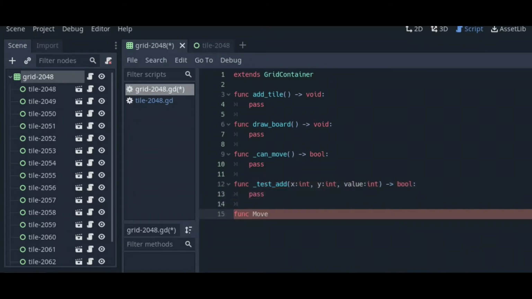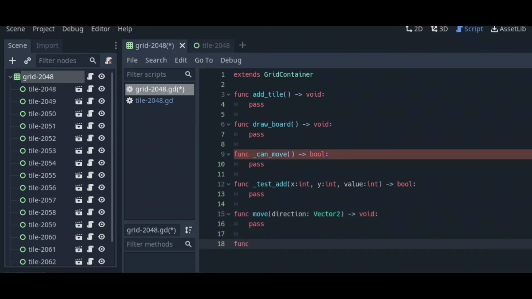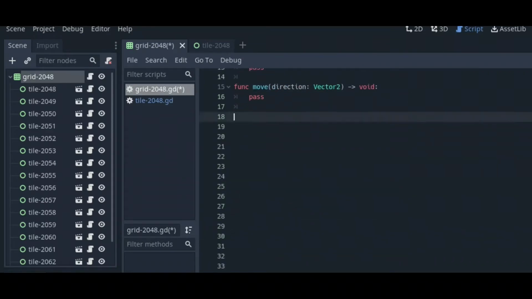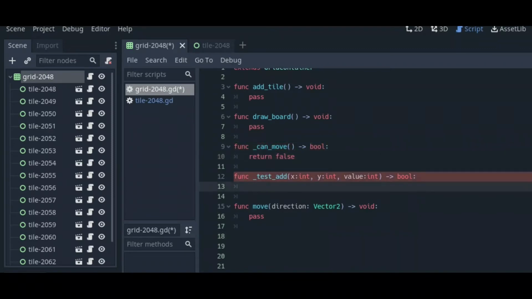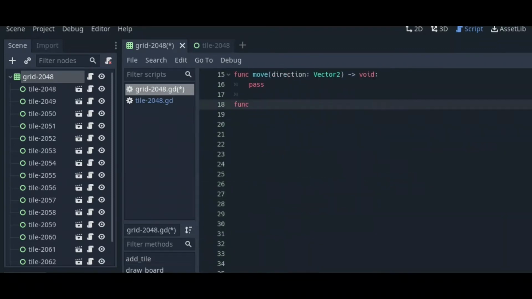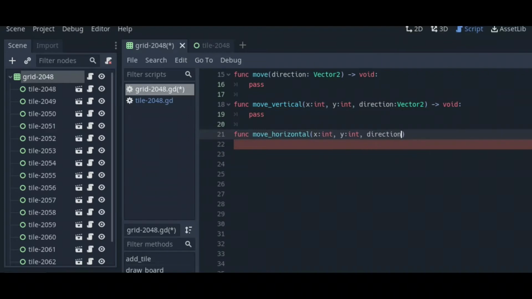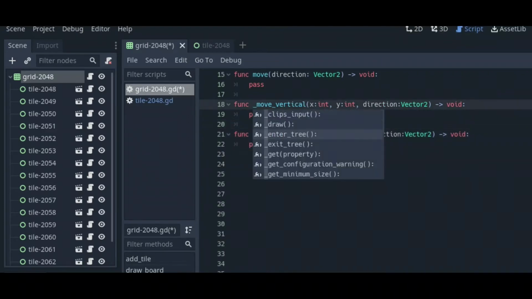Maybe all of the tiles are filled up on the board and the player can only make certain moves. We're also going to test if we can add a tile to the board after the player has moved. If, again, the board's already filled up with pieces, then there's no point in trying to add a tile to the board. And then lastly, we're going to allow the player to move all of the tiles on the board, both horizontally, which is left and right, and vertically, which is up and down.